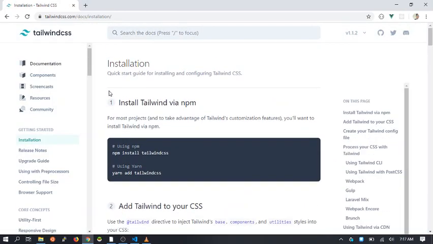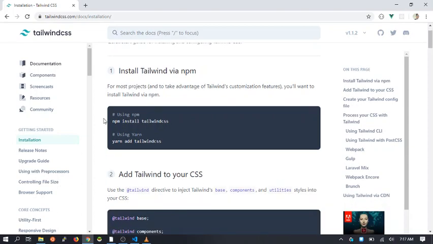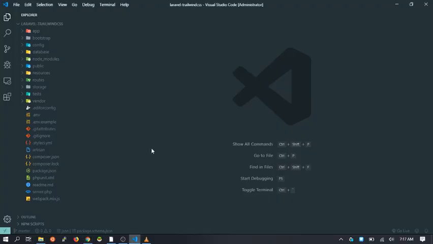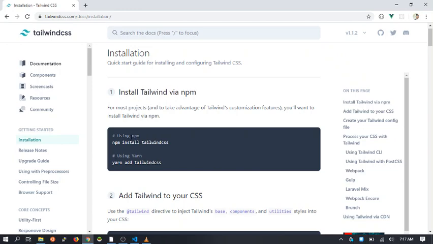So here we are in the installation page of Tailwind. We will follow the steps one by one. I have here a fresh Laravel installation, a Laravel 6 application, fresh. So let's go back to the documentation.